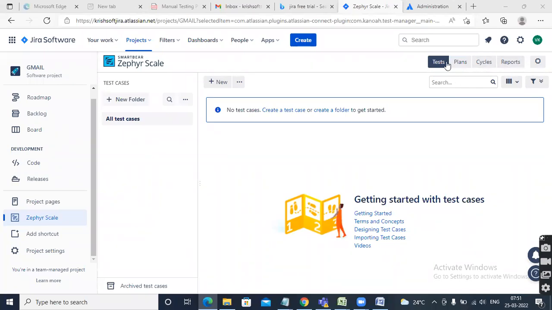So see here, guys. These are the tests, plans, cycles and reports. Tests are for the test cases. Next, test cases you are executing as part of different cycles. What are all the cycles you need to execute, you need to be in the plans, and finally reports. These are the 4 tabs you have for the test management activities.